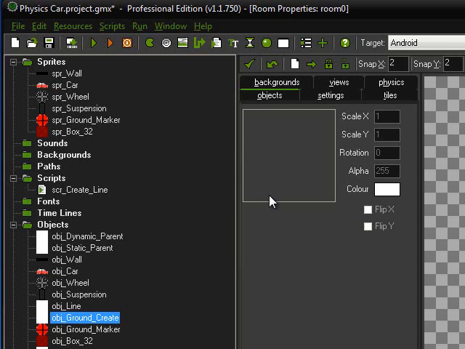Hi everyone, today I'm going to be showing you how to use physics in Game Maker to create a hilly kind of terrain. This tutorial was actually requested of me by another YouTube user.